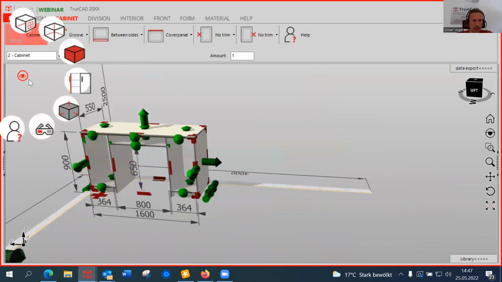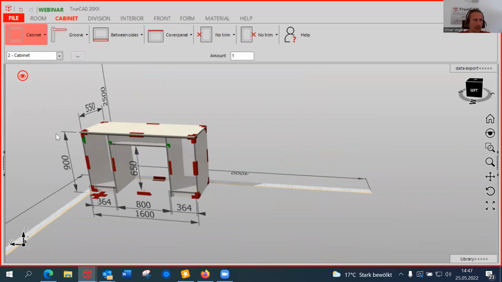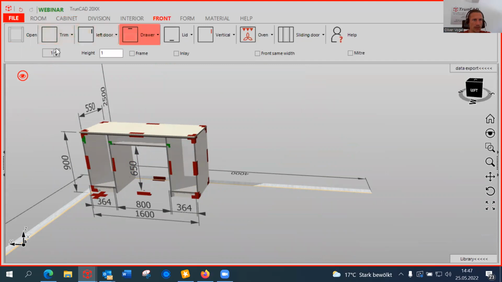So, and then I will click here to remove the arrows because now we don't need them in this case anymore. And yeah, we can click here on the front. And here we want to have like 4 drawers on the left side.